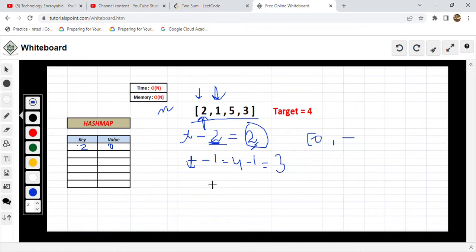Now what we will check is whether 3 is here in our hash map. Any key with value 3, is the key 3 there in the hash map? No. 2 is there but 3 is not there. So what we will do is add this value at the first index. The value will be 1 and the key will be 1. These are the numbers and these are the indexes.